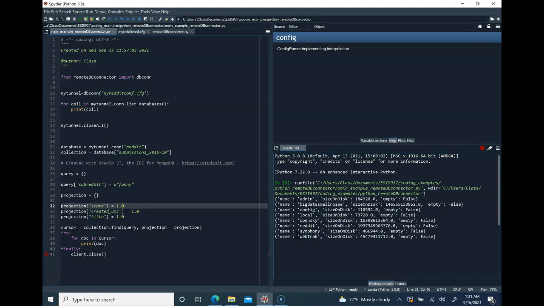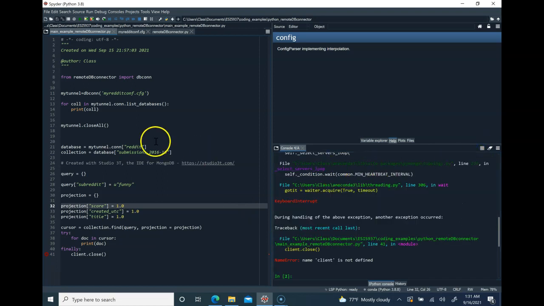So right now it's just running the query on the database. Oops. Oh, and we had an error. The reason for this error is I accidentally left the tunnel closed.